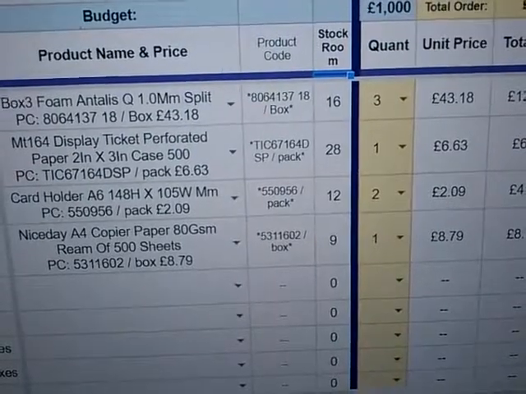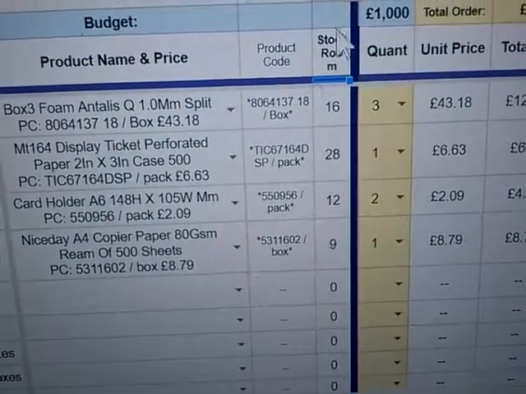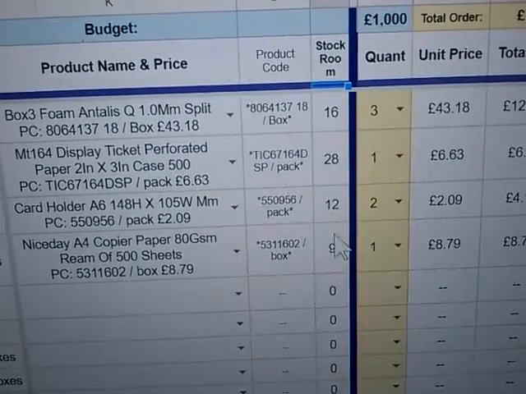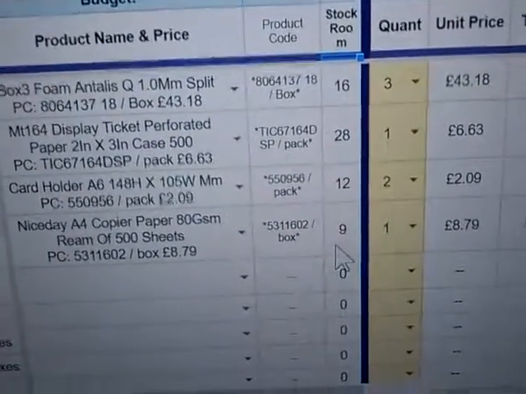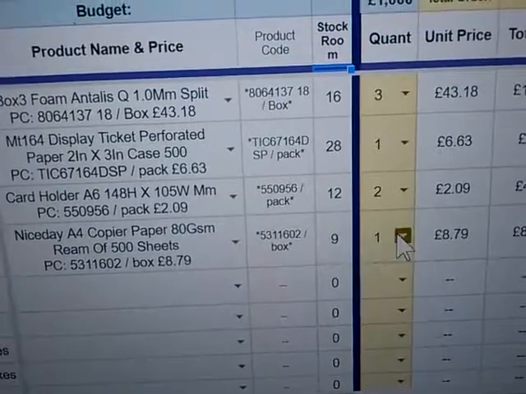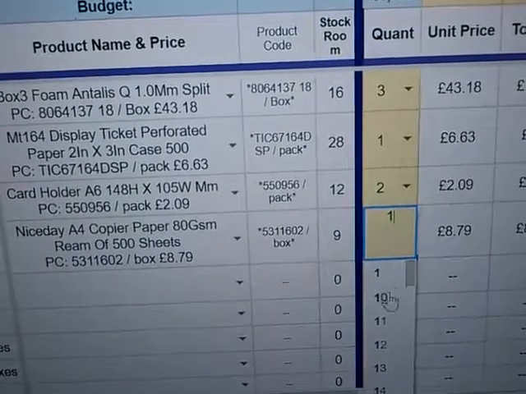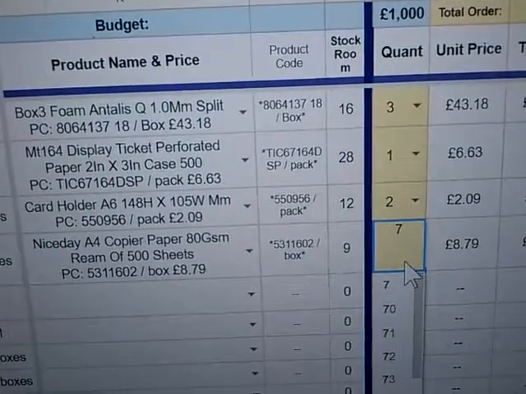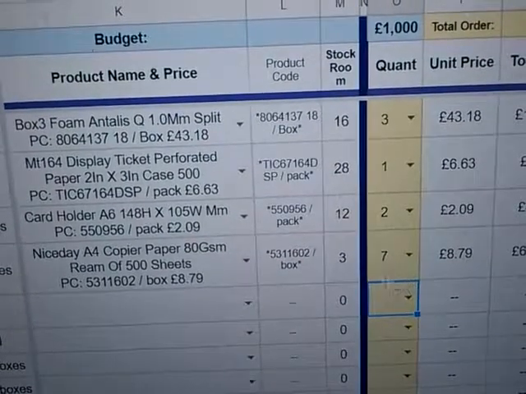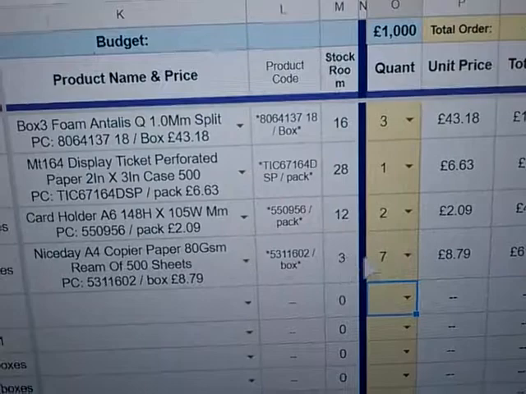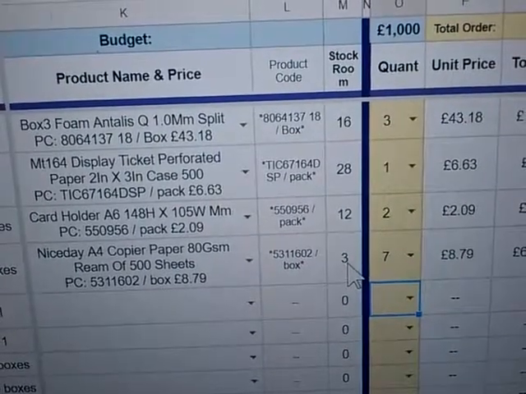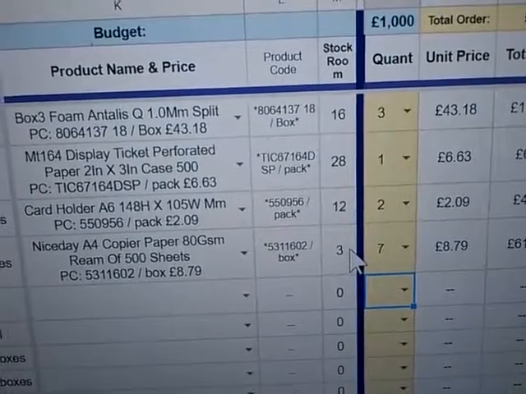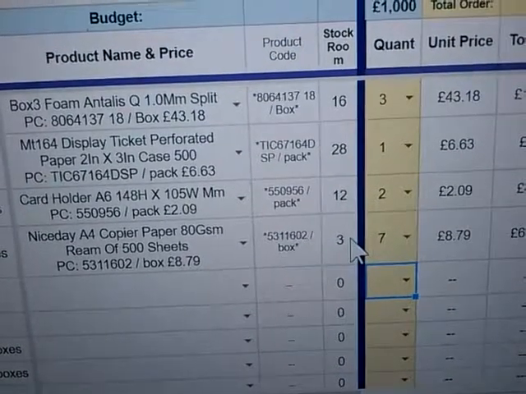What I really wanted to talk about is the stock room column just here. Now this indicates how much stock you have in your inventory. So if I just type in another number, say 7, it will subtract and tell you how much is remaining. Yeah, that's what I really wanted to talk about.